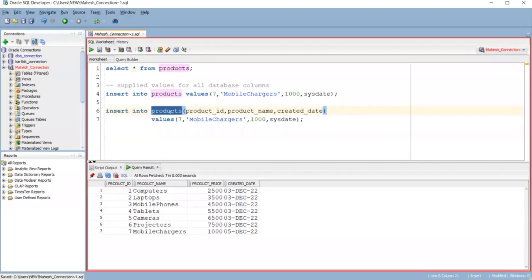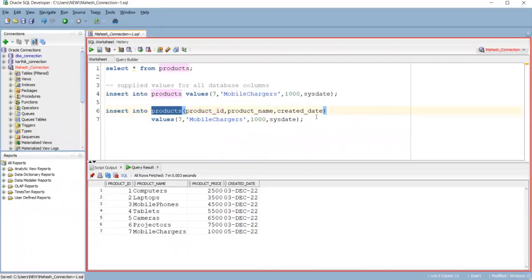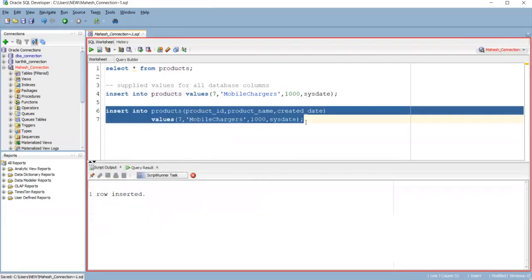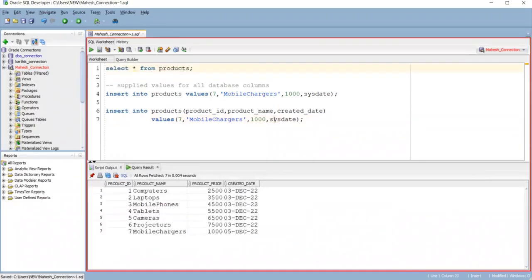Now I'm intentionally performing the insert operation for how many columns? 3 columns. So which column is missed? What is this? Too many values. One minute. Product ID, product_name, and the created date.